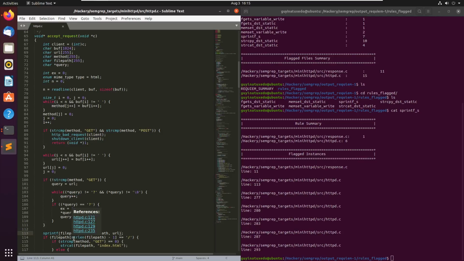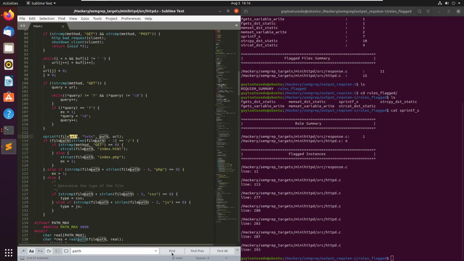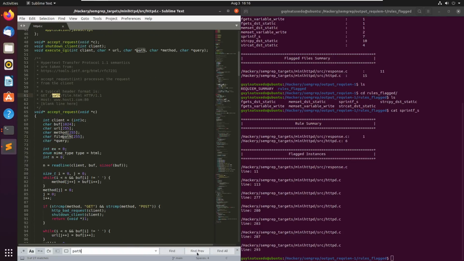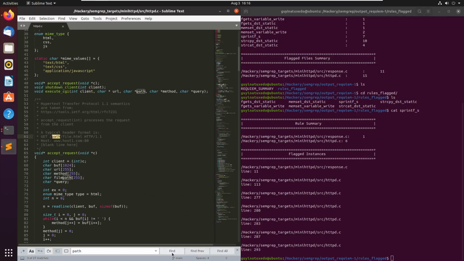Let's see. File path, URL. Where does that come from? Can we read client size? Yeah, path and URL. URL comes from there. Where does path come from? Okay, path is a global variable.